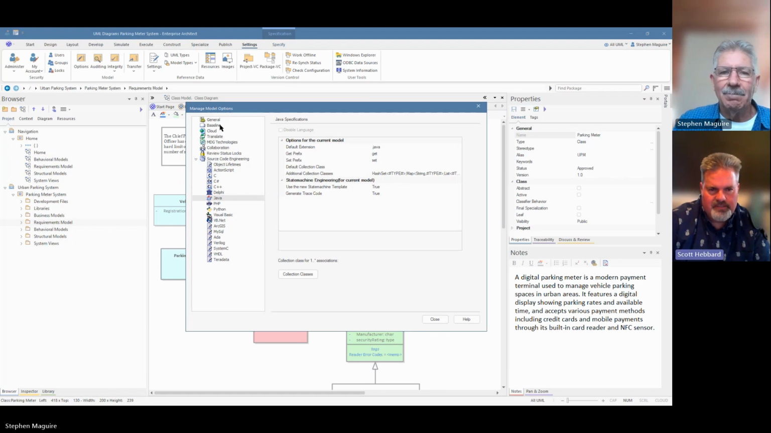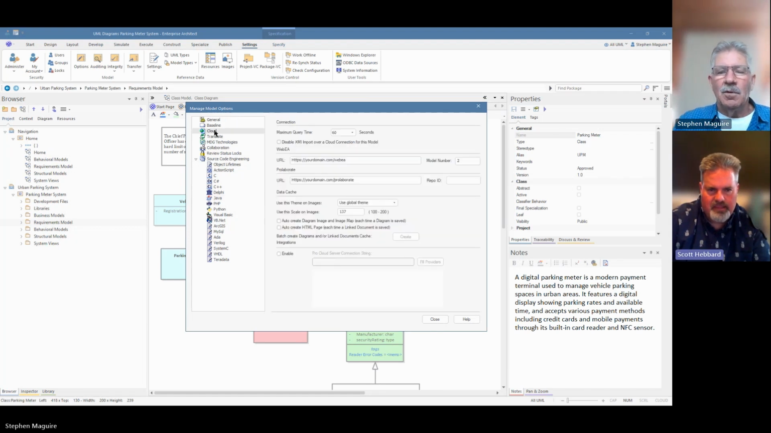No, that's fantastic. And there's lots and lots of options there for people to have a look at and to tailor the options for the model in general.